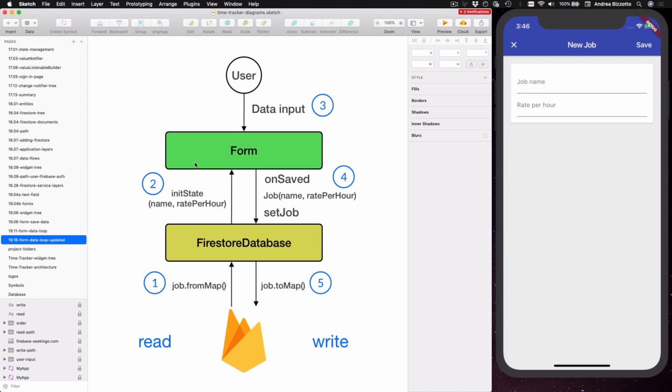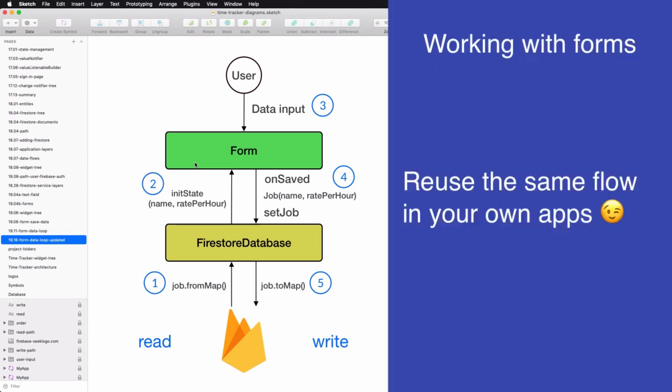And while in this case our focus was on saving jobs for our time tracking application, you can take the same techniques and principles that we have covered in this section and use them in your own apps.